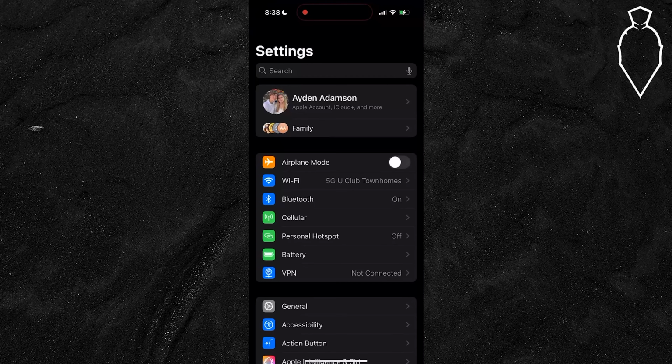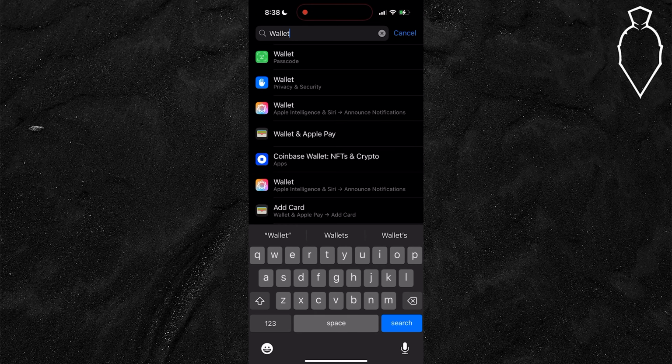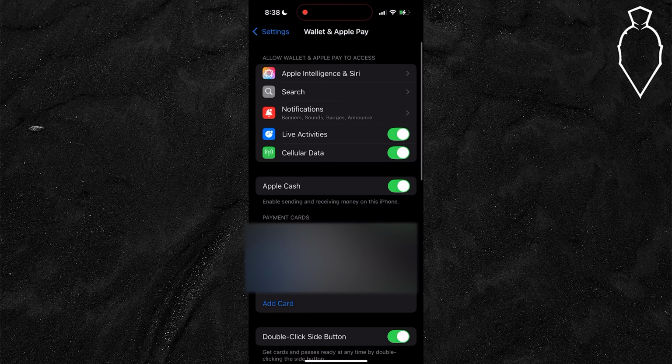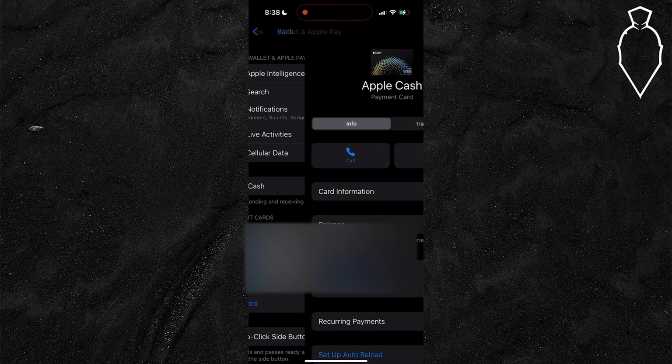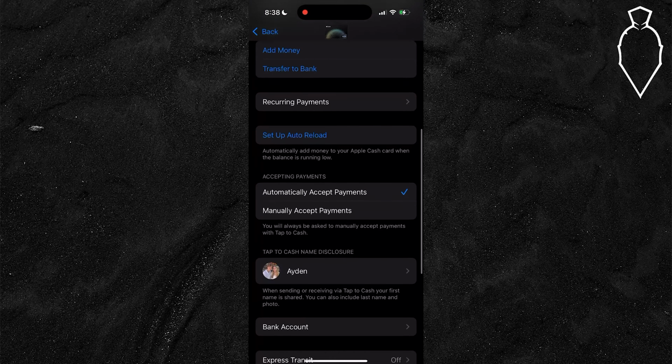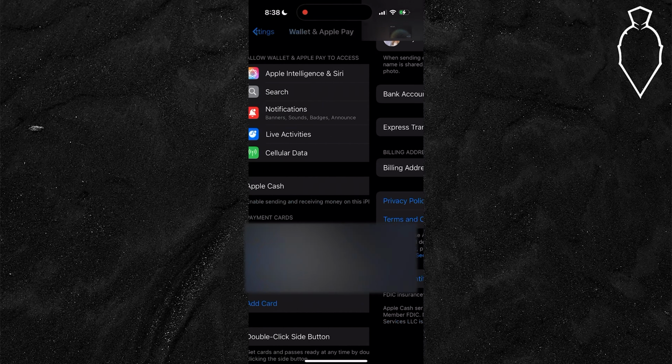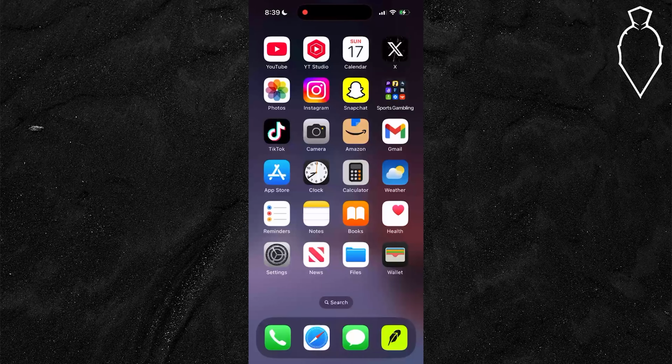Now the second, a more popular method is actually by using the Wallet app, and you can access this by going on to Settings, and then typing in Wallet, and then selecting Wallet and Apple Pay. From here, go ahead and select whatever card you'd like to remove, scroll down, and then you'll see the option to remove it down at the very bottom. But yeah, it really is as simple as that. Your payment methods have now been successfully removed from your iPhone.